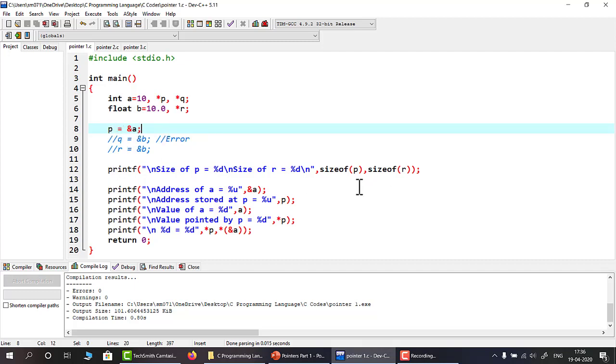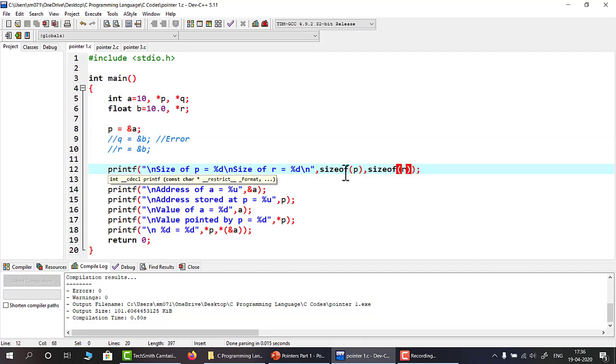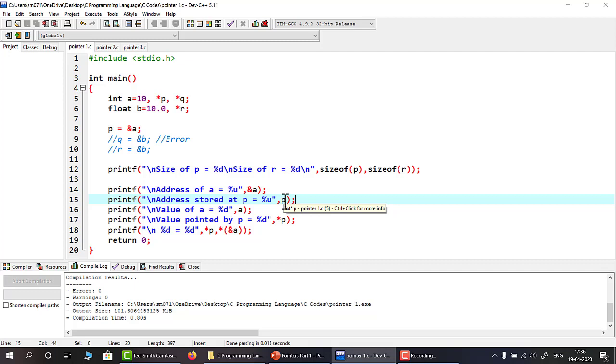Now in this printf statement, as I have already told you, both of them will give me the same size for P or R, though they are of different data types. Next, in this line, I am printing the address of A, and in the third printf statement, I am printing the value stored in the pointer P.